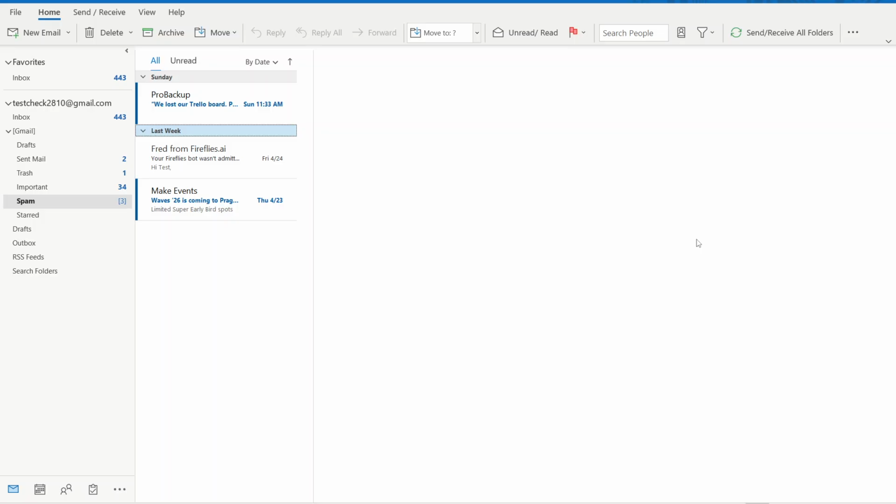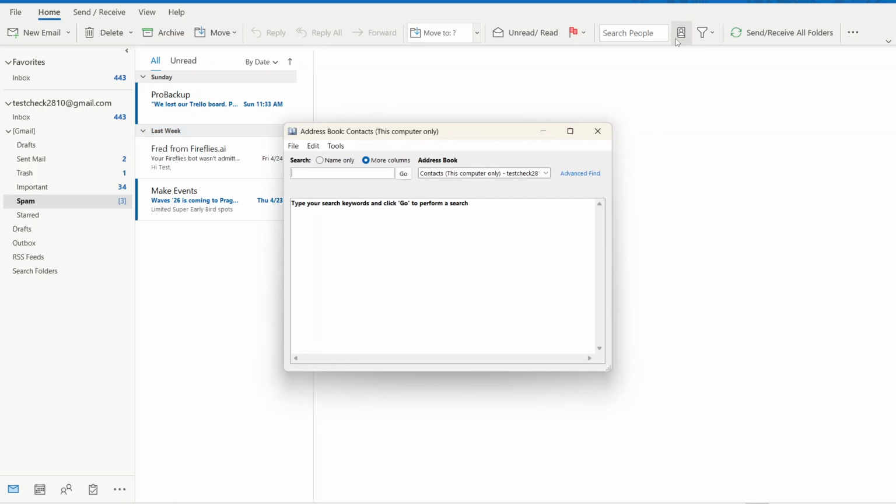To get started, open Outlook on your computer. Once you have it open, you'll need to navigate to the People or Contacts section of the application. You can find this in the lower left corner of your Outlook window. It might be represented by a simple icon or labeled as People, depending on your version. This section is where all your contact information is typically stored.